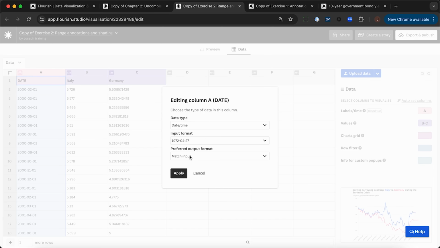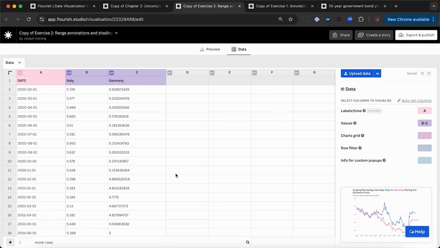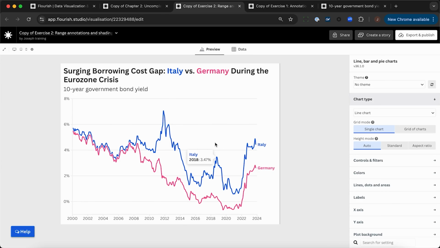And now we've got an option for the preferred output format. Now automatically it's always going to be the same, so if you don't change it, you don't have to worry about it. But if we do want to change it, we can scroll down and then find years here. Now I think this looks a lot cleaner. And now we can add our annotation.